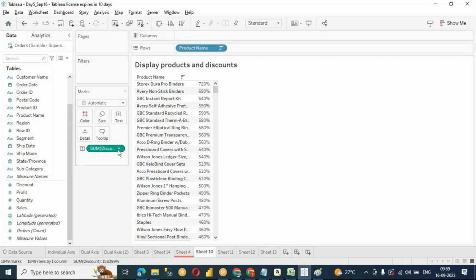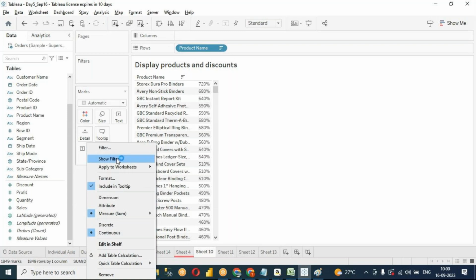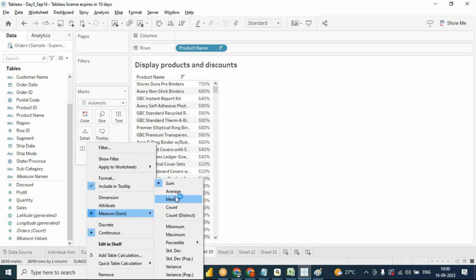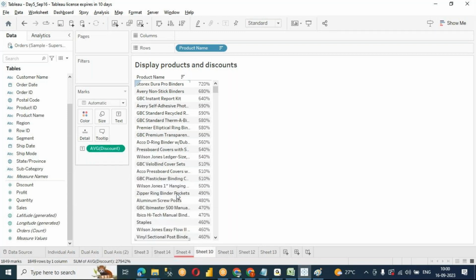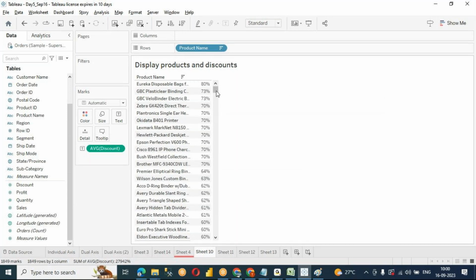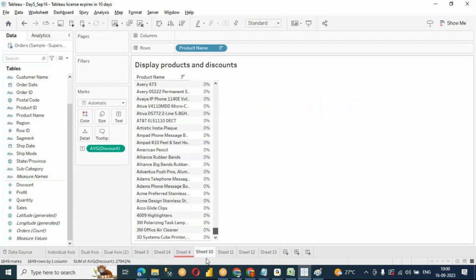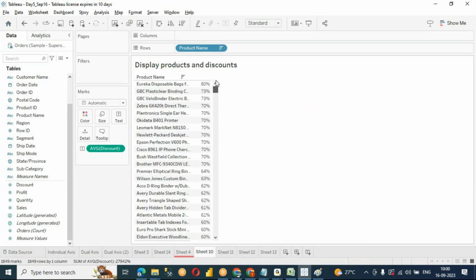Now what you have to do is change the default aggregation. Fine. I'll go to the measure and I'll select average here. Now things got changed. Again you take the order here, ascending or descending. Okay, the maximum is 80%. What is the least percentage? It is 0. So this is the right behavior. This is the right approach when you are dealing with columns like the discount column.